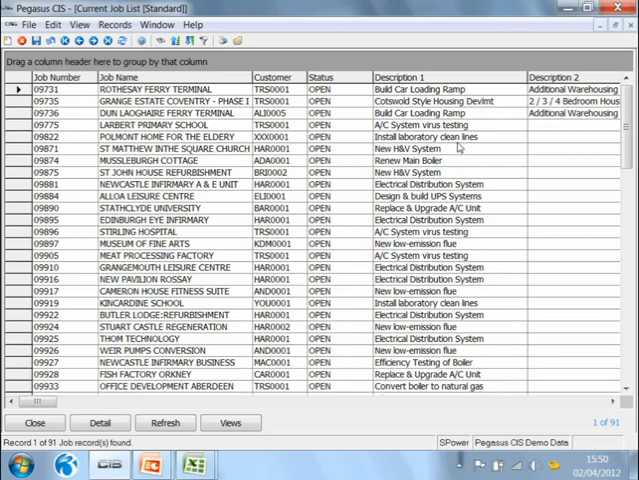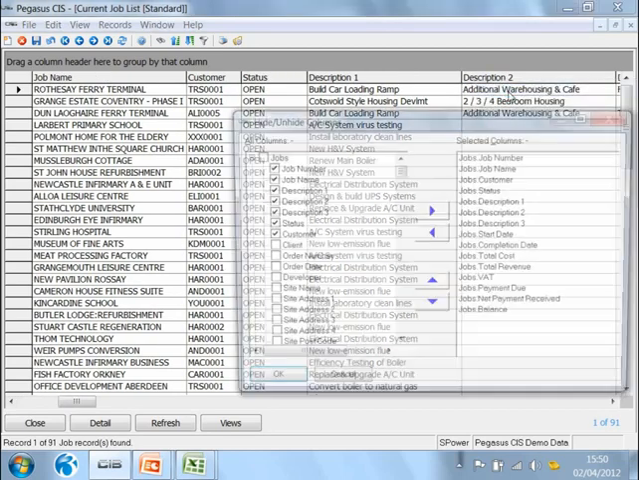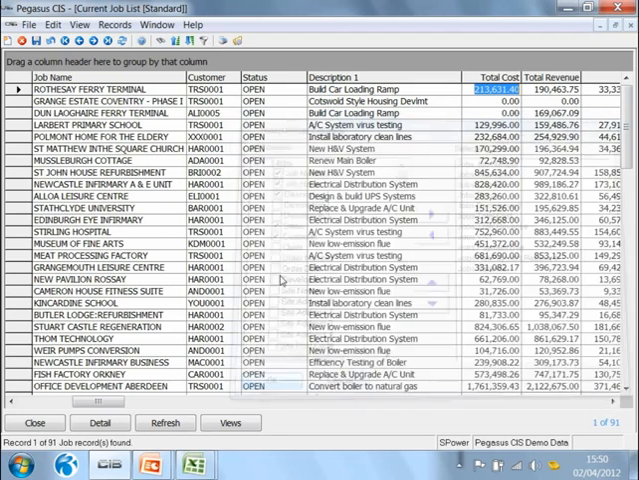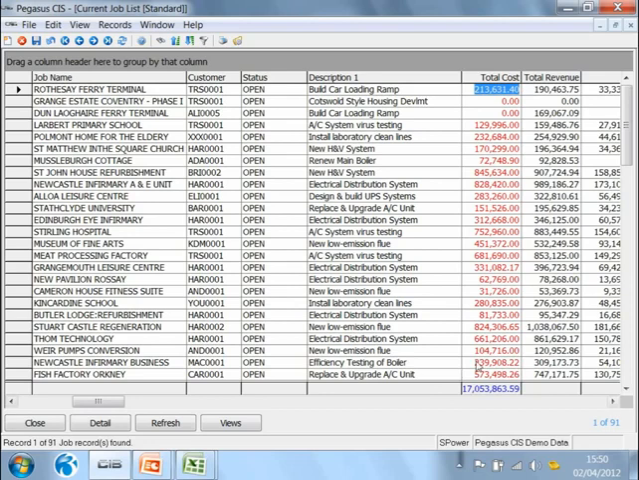For example, let's remove description 2 and description 3. What I can do is I can simply right click and I can hide columns. So if I hide description 2, description 3 and maybe the start and end date, then it removes them from this view. If I want to add totals, let's say I want to see a total of the costs, I can simply right click, I can add a running sum. So now I can see the total of the costs across all my current jobs.